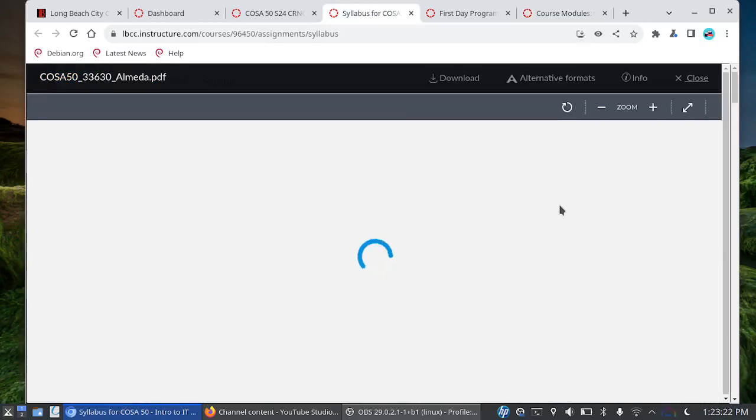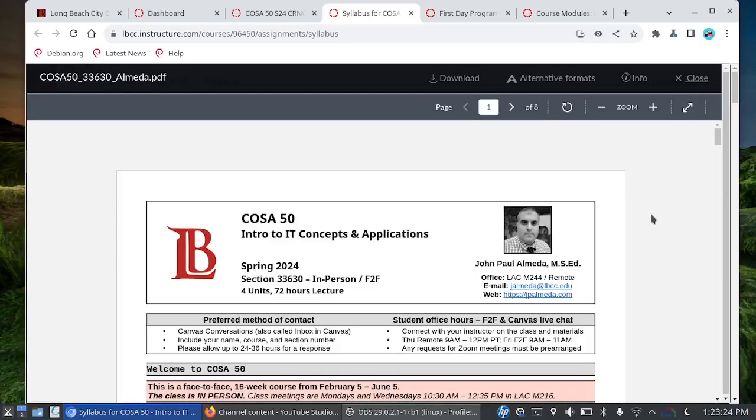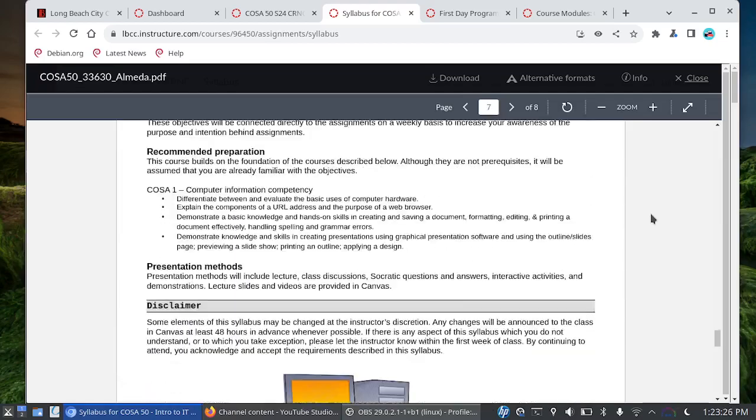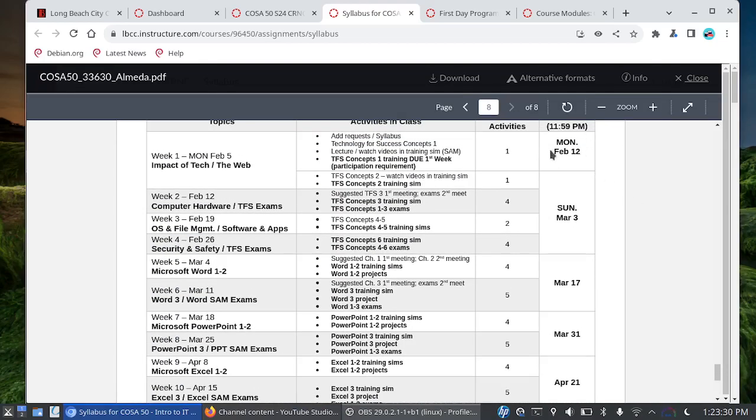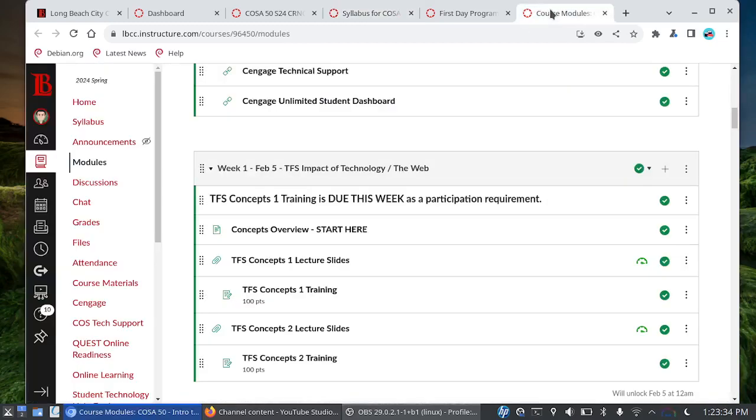One other reason that you want to copy down the due dates is because SAM due dates do not show up in Canvas. You can see your deadline for TFS Concepts 1 training is Monday, February 12th. So you get a whole week to work on this assignment, and we'll go over it together in class. And then on Wednesday, we'll talk about Chapter 2 on getting around online and using the web.